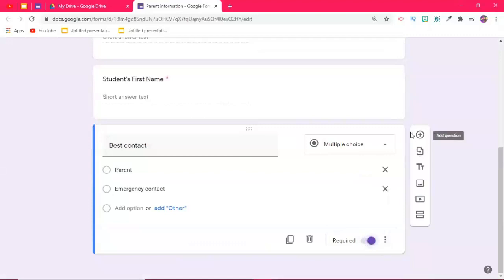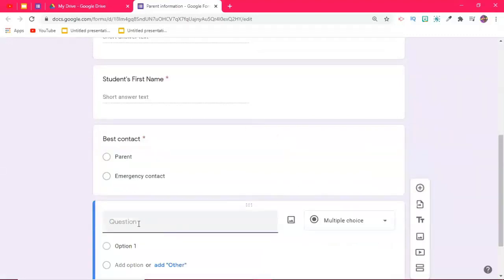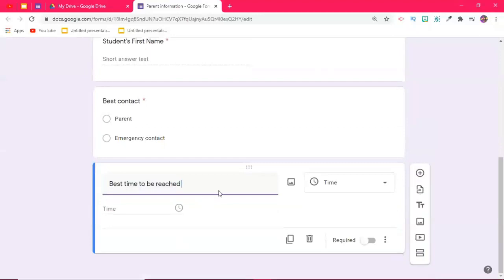Okay. And then what I did for the best time to be reached. Okay. And then you'll see here again, just as with the date, Google Forms has already identified that I'm asking for a time, and they'll put this down here. This way you will not have to worry about parents typing in letters or incorrect information there, because they're going to be forced to put a time in, and that helps with that.